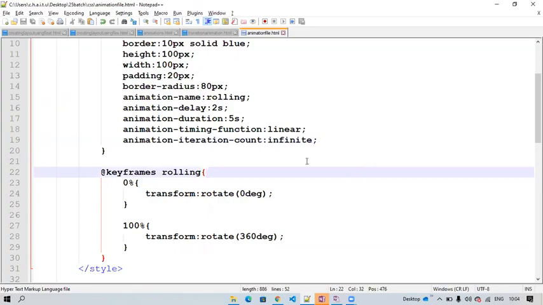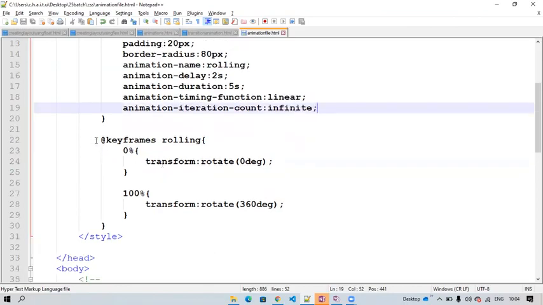Okay, these are all the animation properties, and this is how it is going to work. Animation name: you need to name something. The animation delay is how many seconds it should be delayed, and animation duration is how much time it is going to take. Animation timing function: linear, ease-in or ease-out. Animation iteration count is how many times it is going to run, or if you want it continuously, you use infinite. And then the at-rule keyframes defines the values for how the animation should be. I have already shown you.